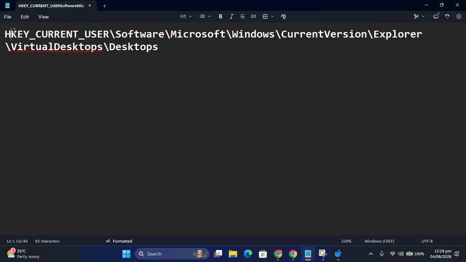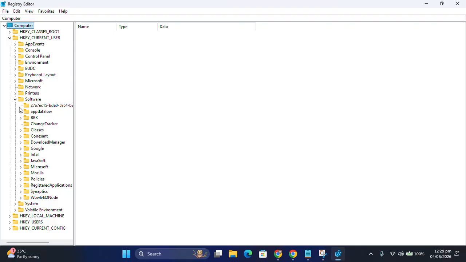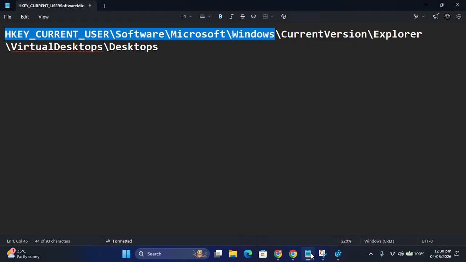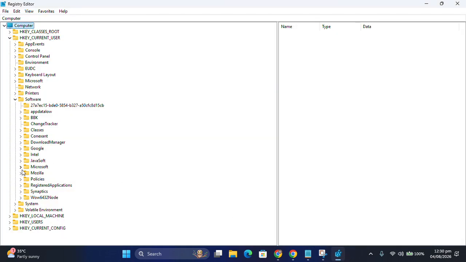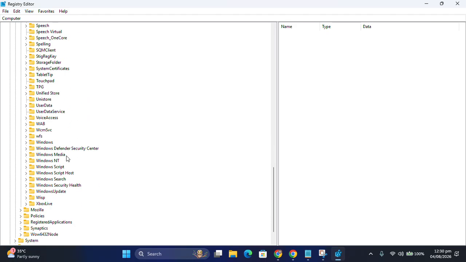First, you have to go to HKEY_CURRENT_USER, then Software, then Microsoft, and then Windows. So first go there. Here's HKEY_CURRENT_USER, then Software, and you can also expand this section. Under Software, go to Microsoft, and under Microsoft, locate Windows.